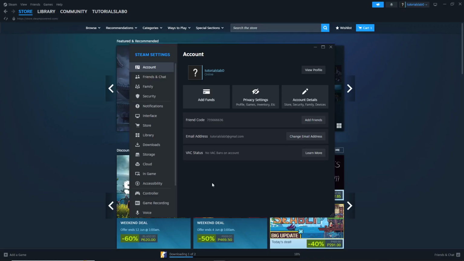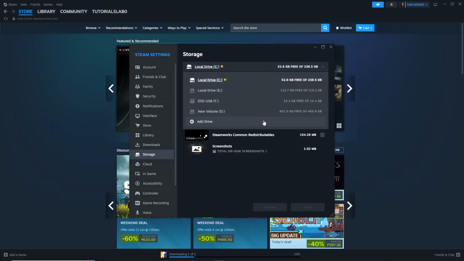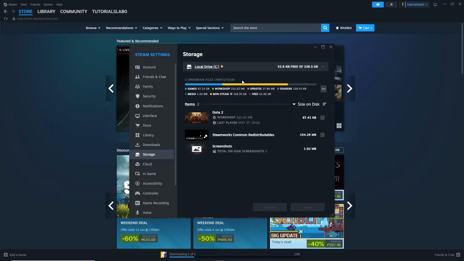Now, in the Settings window, look at the left panel. You'll find several options listed there. Click on Storage. This section is important because it lets you manage your local drives and storage locations where Steam keeps your games and files. Once you're in the storage section, you'll notice a drop-down menu. Click on it and select the local drive that has been corrupted. This tells Steam which specific storage location needs attention and allows you to target the issue directly.